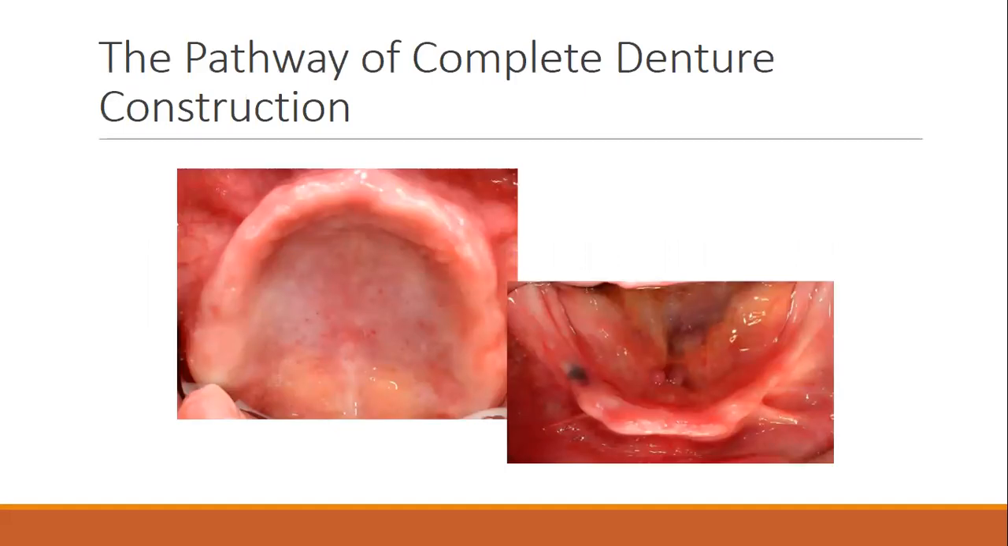Slight revision about the pathway of complete denture construction. It's not a revision, by the way. We will try in this semester to learn how to construct a complete denture. In the fourth year, you will learn how to construct a complete denture to completely edentulous patients. But now we will just give you all the theoretical background about it.